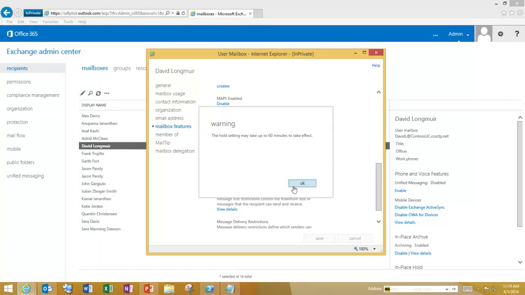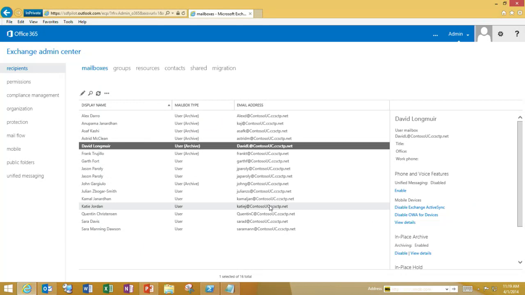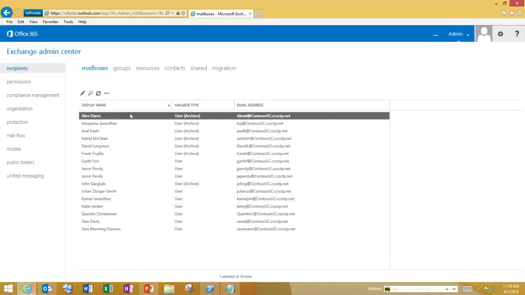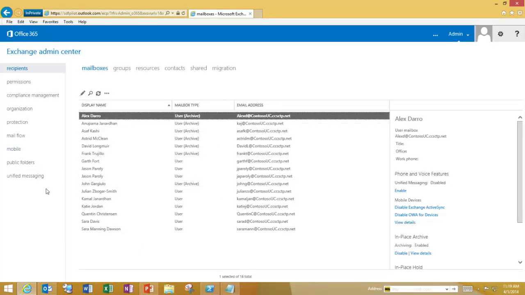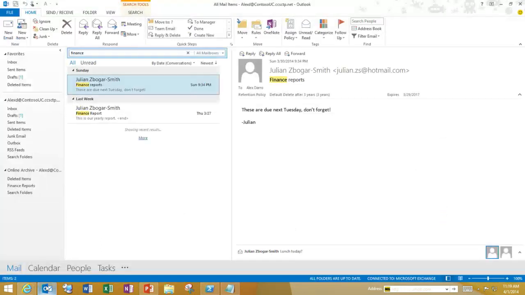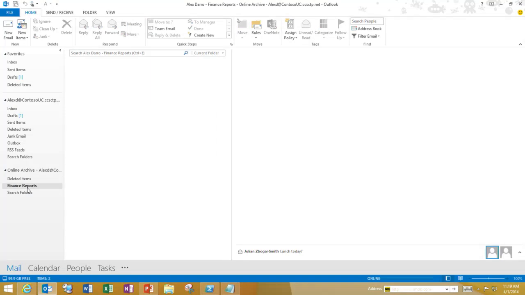There we go. I get a warning that the hold takes about 60 minutes to take effect. And so I turned it on a little over an hour ago for Alex Darrow. I'm going to go ahead to his mailbox, and I'm going to show you what happens when a user's placed on hold. So that hold I put in place covers both the regular primary mailbox and the archive. In this case, I'm just going to give you an example from the archive.